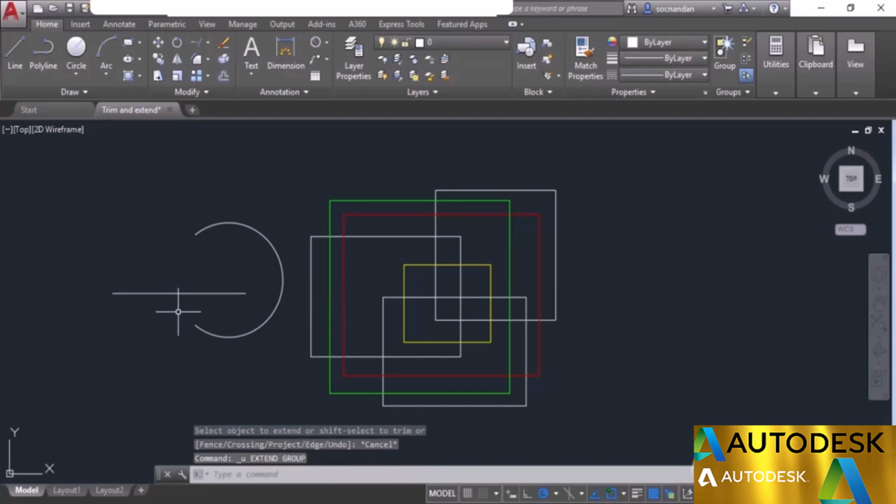Now let's say that in this case also we want to select a particular boundary for the extend tool. We can do that. So I'll select the extend tool again. And now I'll select this yellow boundary and press enter.